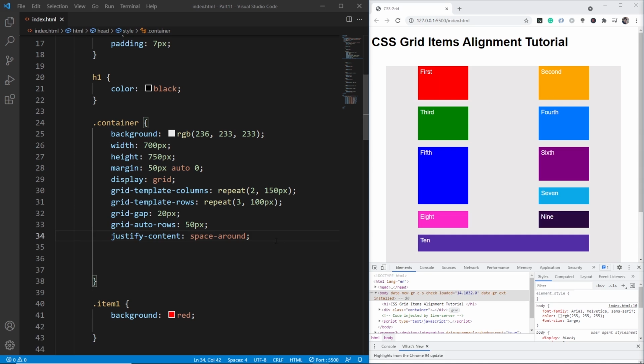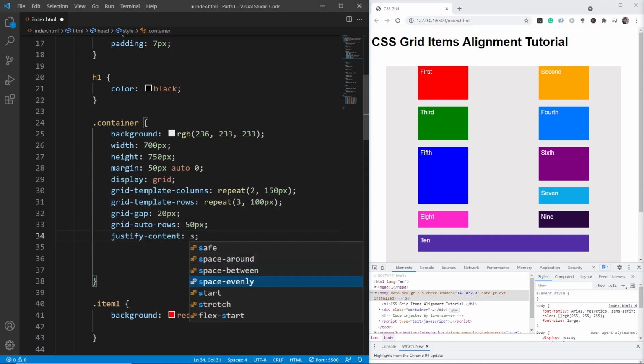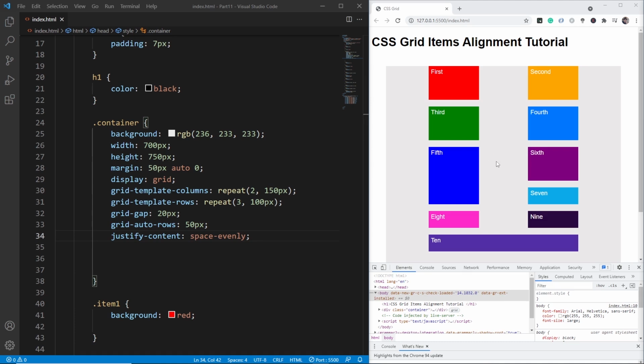And our next value is space evenly. So I'm going to type space evenly. If I save this file, here you can see it's pretty similar to the space around value. But there is a basic difference. The main difference is you can see the same amount of space between our grid items. If the space size is 1fr, you can see the same amount of space before and after the column. So this is our justify content property. We basically use it for horizontal alignment. And this property works with grid tracks.